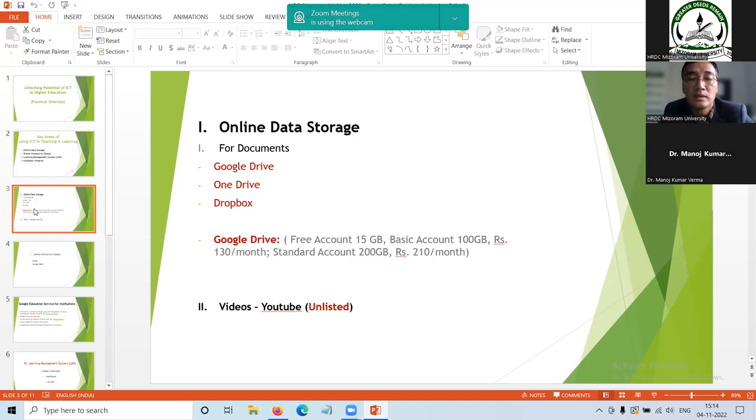So once we reach the free account limit of 15 GB, we can upgrade to the basic account, up to 100 GB, at the cost of 130 rupees per month. 100 GB will be good enough for the majority of us for keeping our documents, all our research papers, our student assignment submissions, anything. By paying 130 rupees per month, we can have that much online storage that can be accessible.